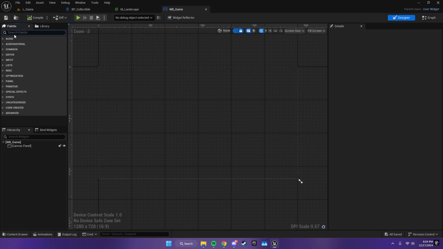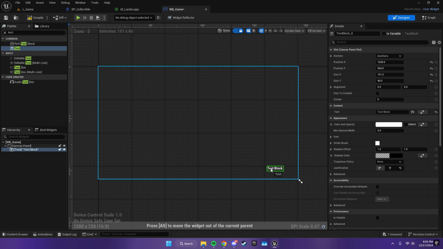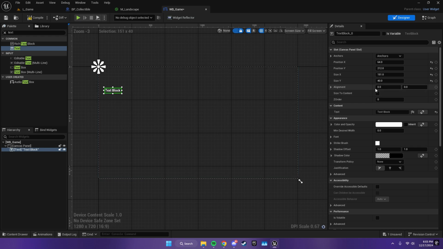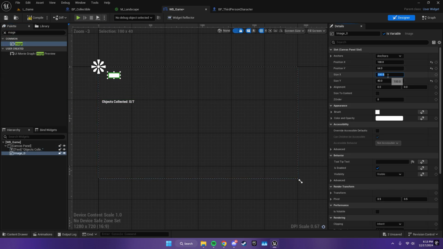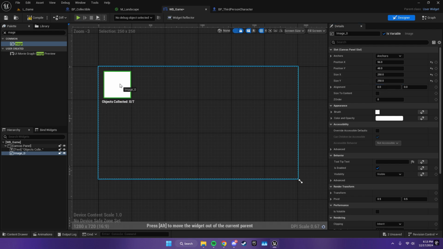Next, I'm going to add a text block and position it carefully. I like the top left corner, and edit it to like objects collected X by 7. Next, I'm going to drag an image and scale it to 250 by 250 so it's a perfect square. This will be our minimap.